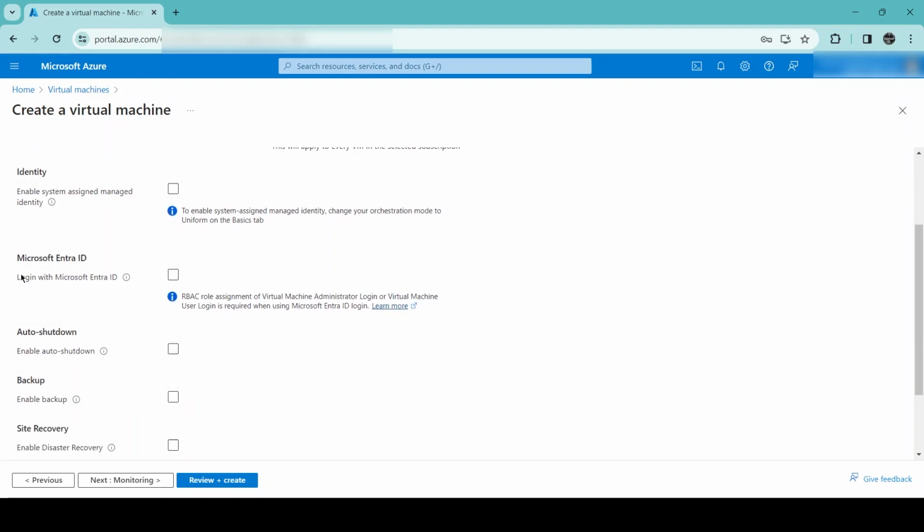So next is login with the Microsoft Entra ID. You remember in the previous step, we gave one administrator login name and password to log in to your VM. But along with that, if you want to use your Azure portal login name, your email address and password as a login.